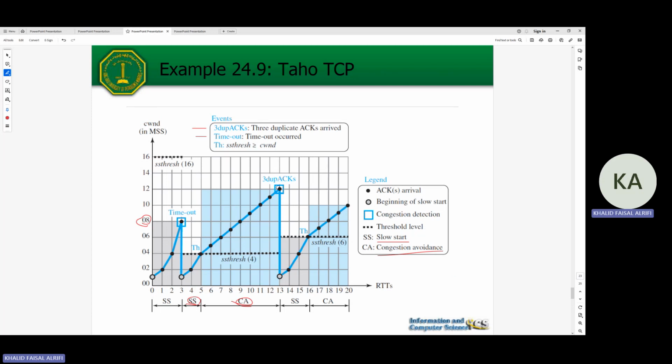And assume here we have received the second event. We have 2 events in this example for Tahoe TCP, which means 3 duplicate acknowledgements. What will you do now? Same thing, current progress over 2. So the current progress is 12 over 2, which means 6. The new threshold will be 6. And now this pointer will go back to the initial point where we started. All the initial points are the same.